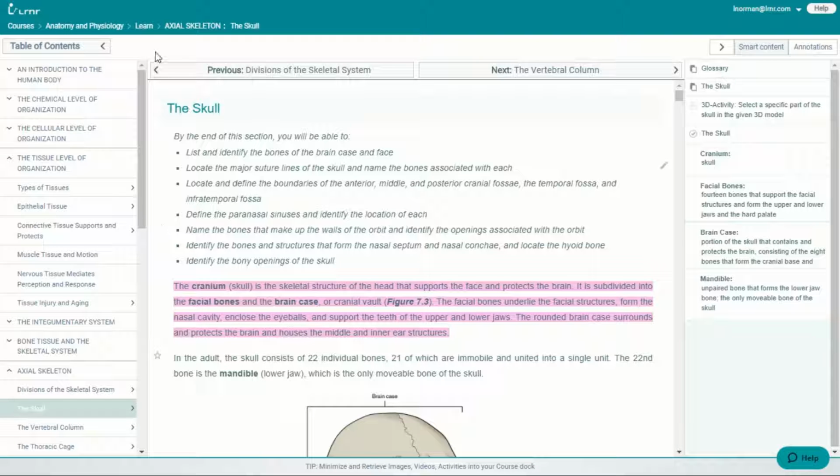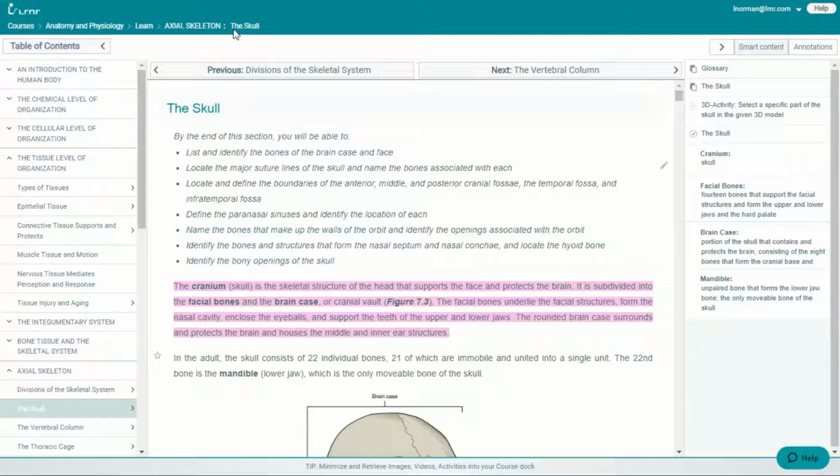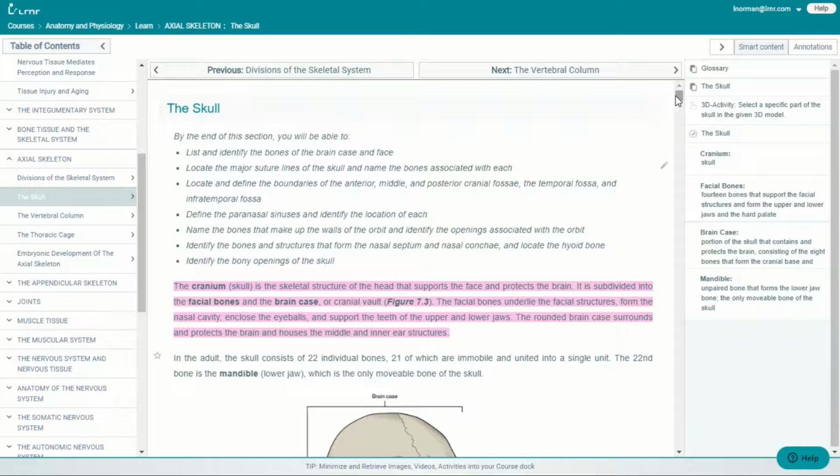When you first come into Lrnr, you'll notice that you have the navigational bar at the top where you're able to navigate throughout the platform. And on the left side, you see the table of contents. And in the table of contents, you have your chapters and your chapter sections. We can customize the table of contents to align with your syllabus and pedagogy. And in the middle, we have the main content window that has the interactive textbook.